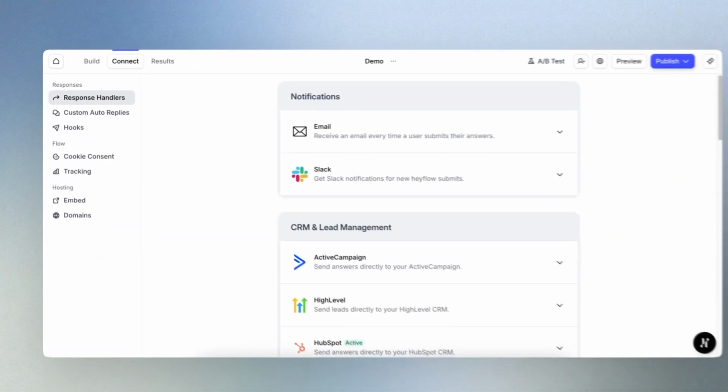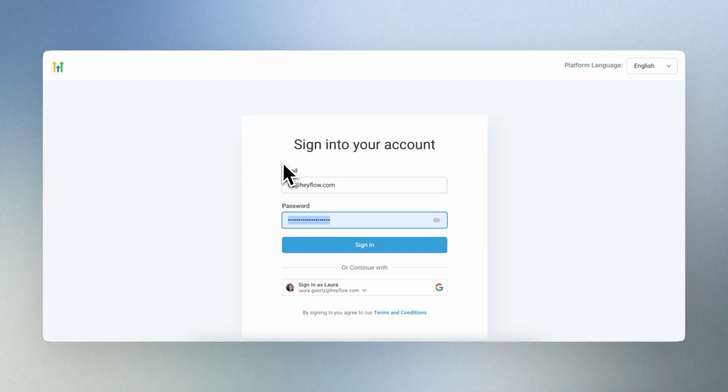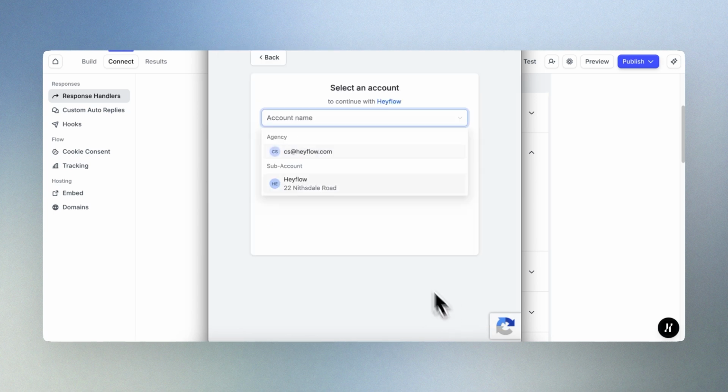Now head to the Connect tab and find HighLevel under Response Handlers. Click Add Account and you will be prompted to log into HighLevel in a new window. Sign in with your HighLevel credentials and select your sub-account.